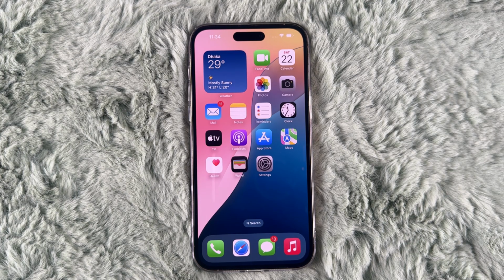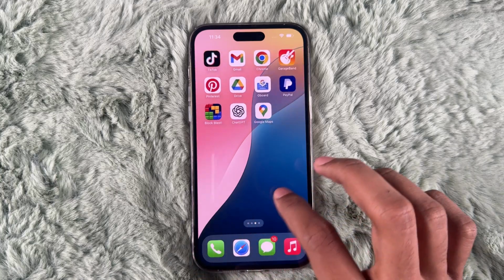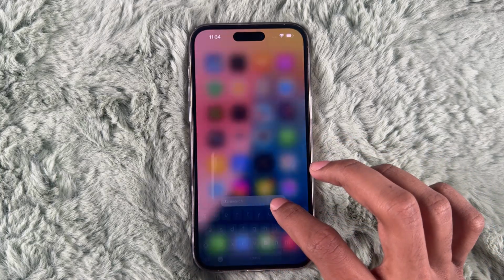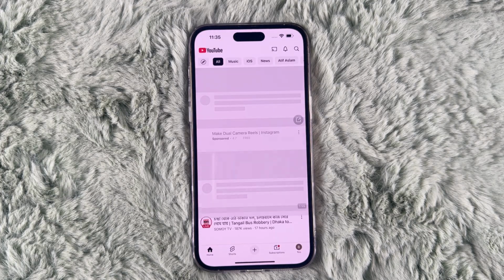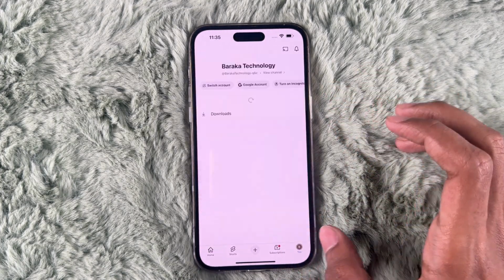First of all, you have to open the YouTube app on your iPhone. Let me find the YouTube app on my iPhone. YouTube, just tap onto it. Tap your profile icon at the top right corner, or just here.